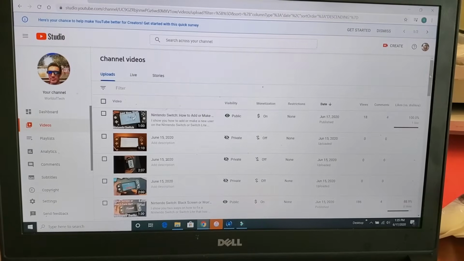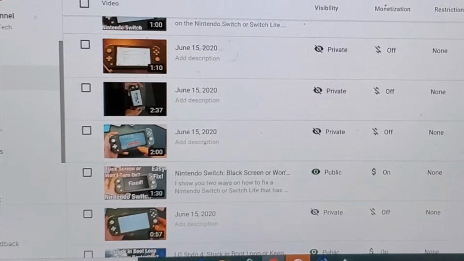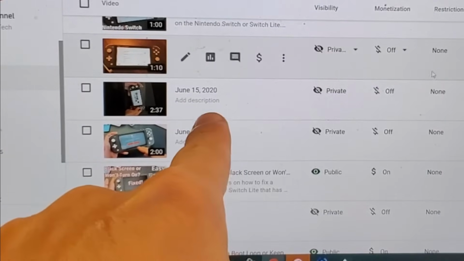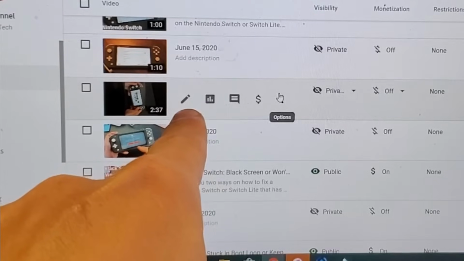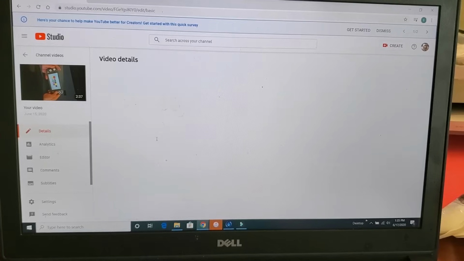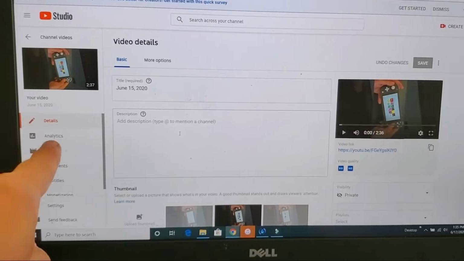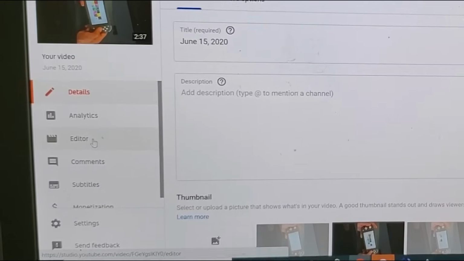Now we want to look for the video that we want to rotate or flip. Mine is this one right here. So what you want to do is hover over it. You can see there'll be a pencil mark for details or edit. So I want to click on that little pencil right there. Now I want to move down to where it says editor right down here. So this is editor right here. Let's go ahead and click on that.